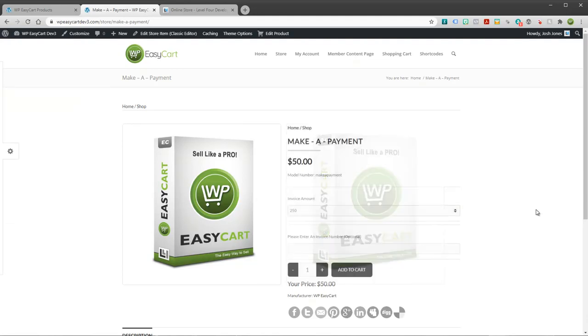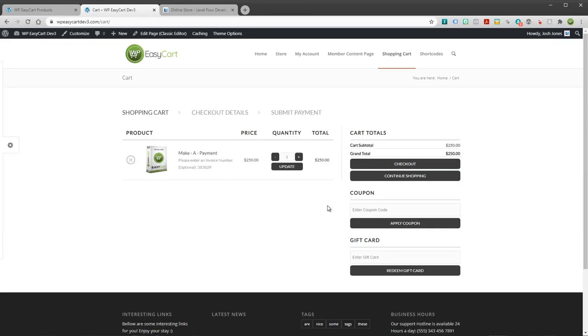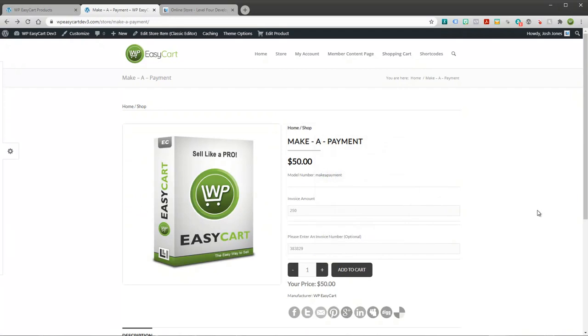So now they can enter an amount. This person owes me $250. Do they have an invoice number? Maybe they do. They can enter your invoice number, add it to the cart, and check out. So it makes a very easy way for you to collect payments from anybody. It's a great product if you run a service-oriented business.